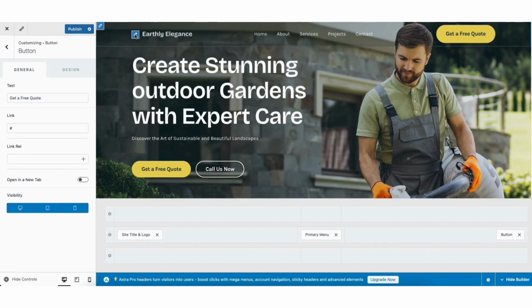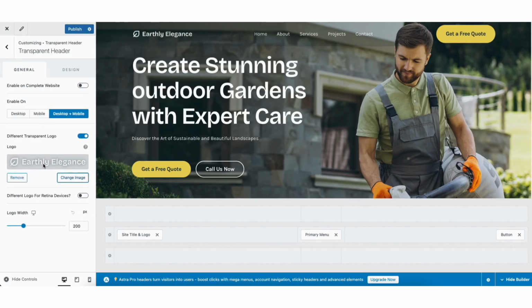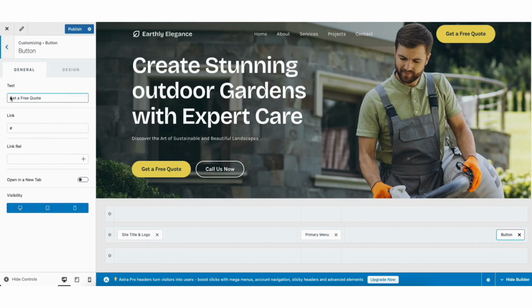If you click on the logo, you could upload your own business logo. If there's a call to action button, like get a quote, you can edit the text and link here as well. To remove something, click the X button here next to it. Once you're done, click Publish to save your changes.